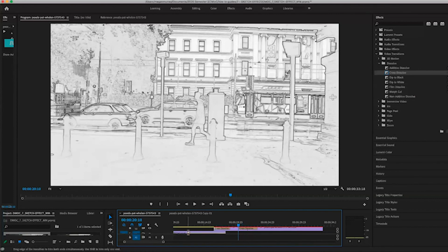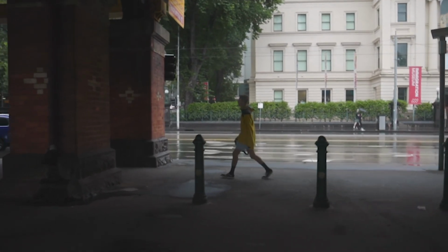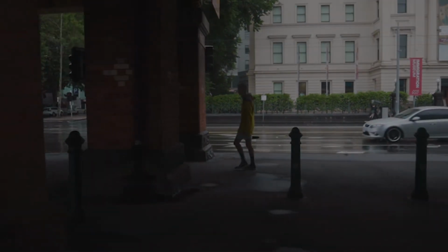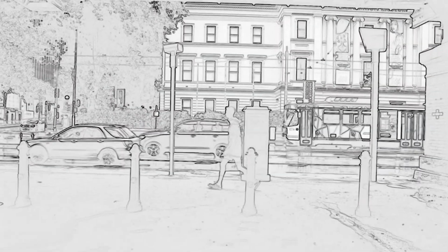And then this is the final result of transitioning between no effect, a black and white sketch effect, and a hue and saturation activated sketch effect.